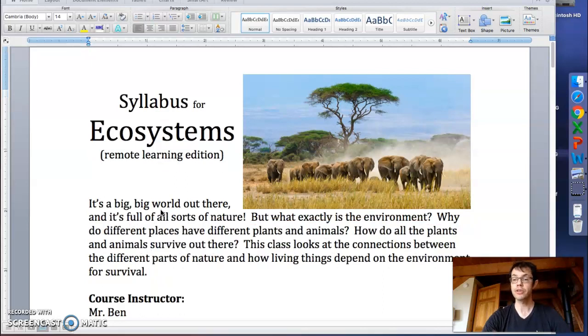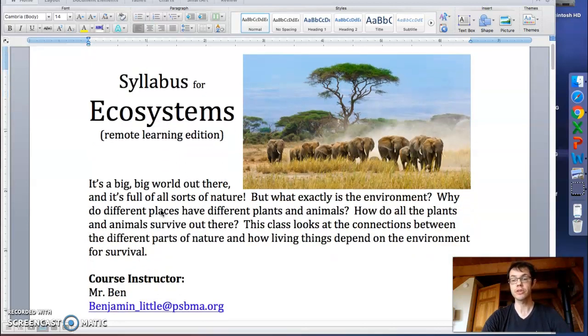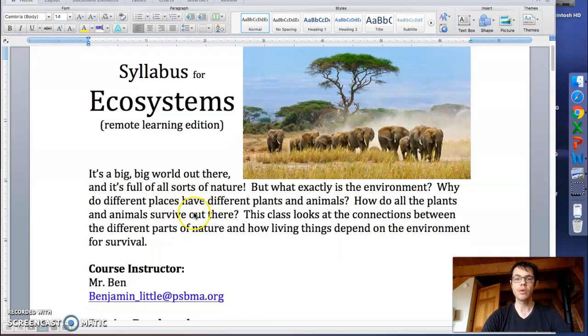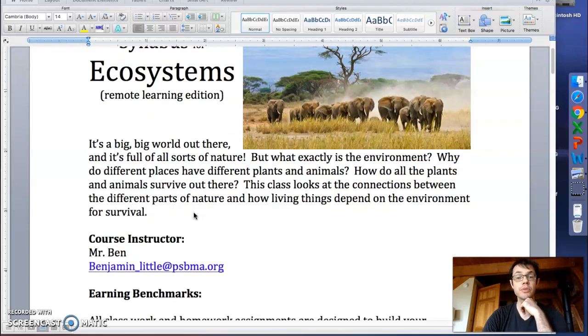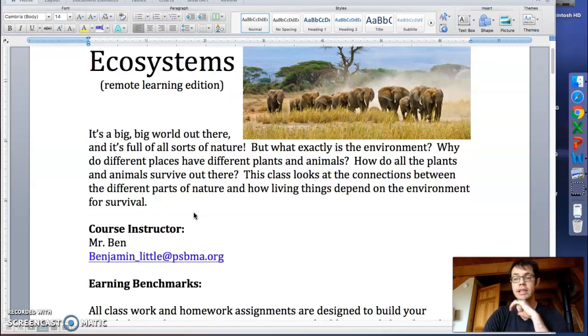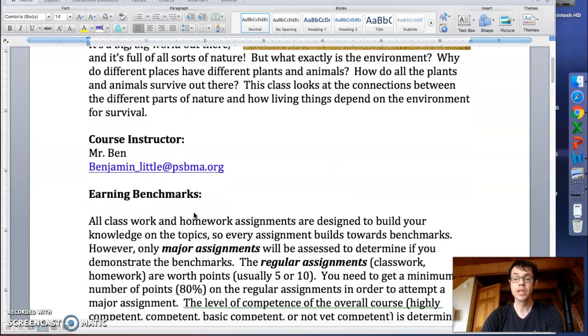So I just wanted to go over the syllabus with you and explain some things out there. So you're going to learn what is the environment, about the connections between different plants and animals, and the different non-living parts of their environments and how they depend on those for survival.